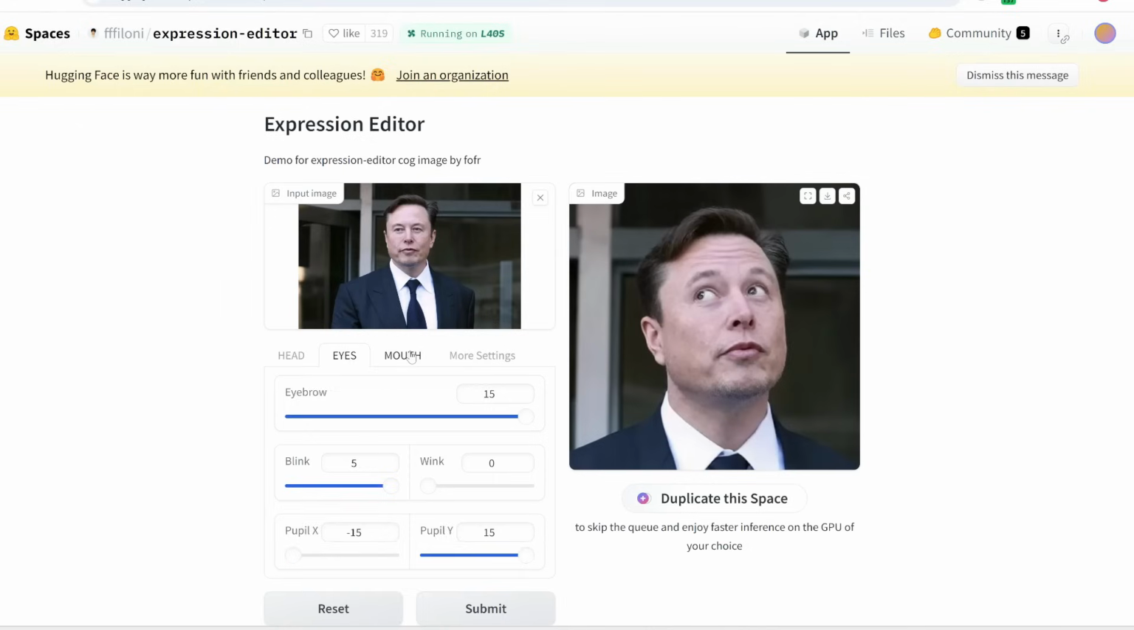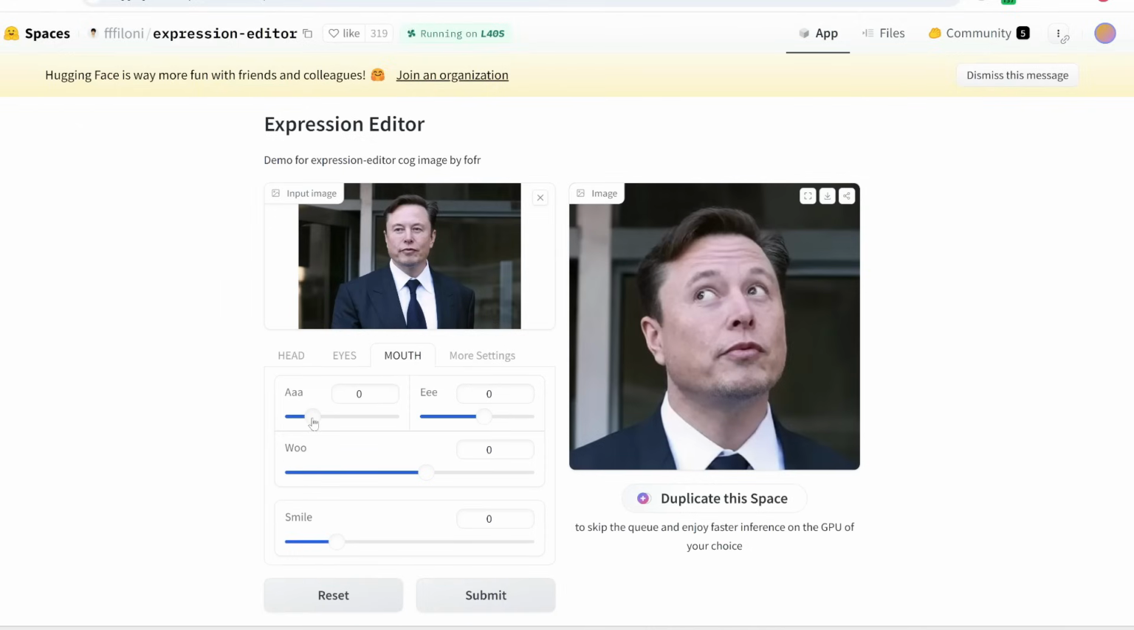And then for the mouth, let's drag this ah slider all the way to the right. Okay, and then if we drag this all the way to the left, very impressive. And then what about E? Let's drag this all the way to the left first. Whoa. All right, I think we need to reset this first before we do anything. Okay, and then if we drag this all the way to the right, we do get like this E expression.